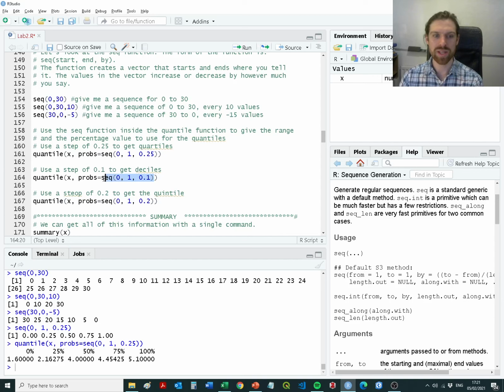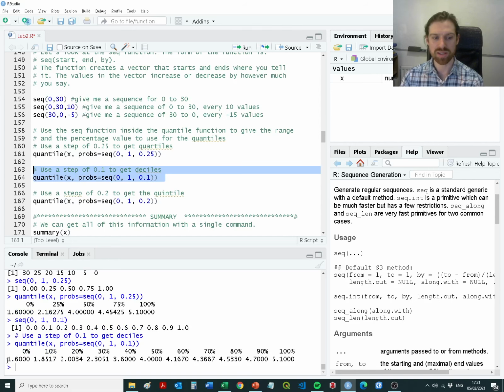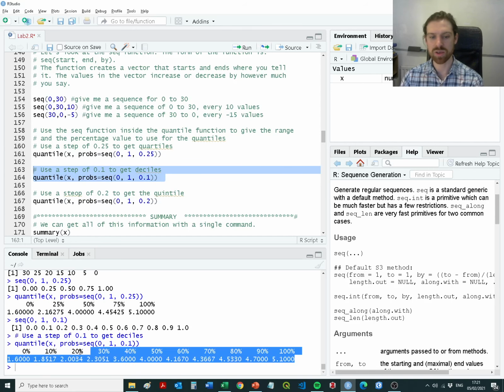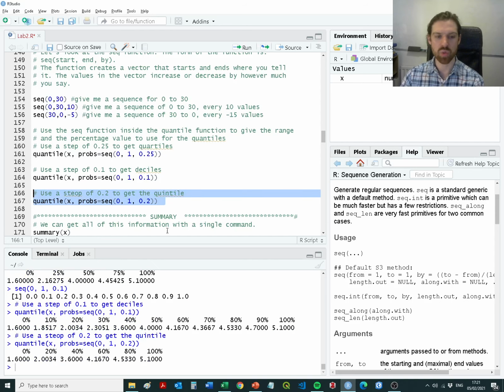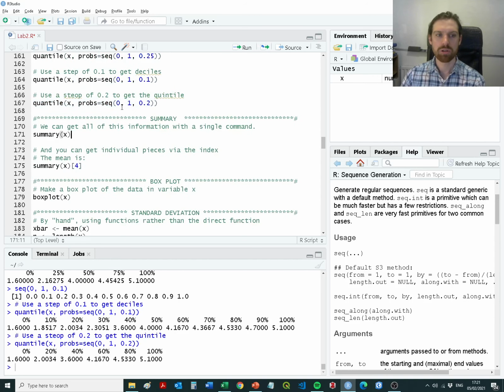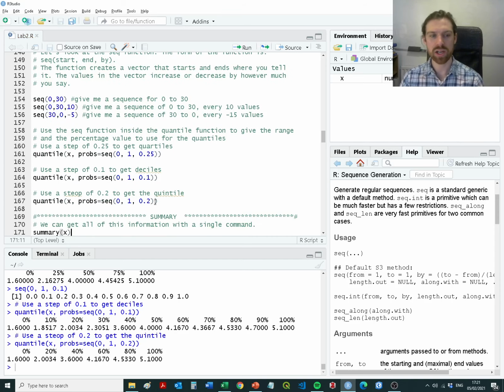So we take our sequence of 0 to 1, stepping every 0.1, and when we provide it with that, we get our decile values down here, okay? And you can do it with any amount that you want. So quintiles here, for 5 different steps. Great, well, that was an example of how we use the quantile function.